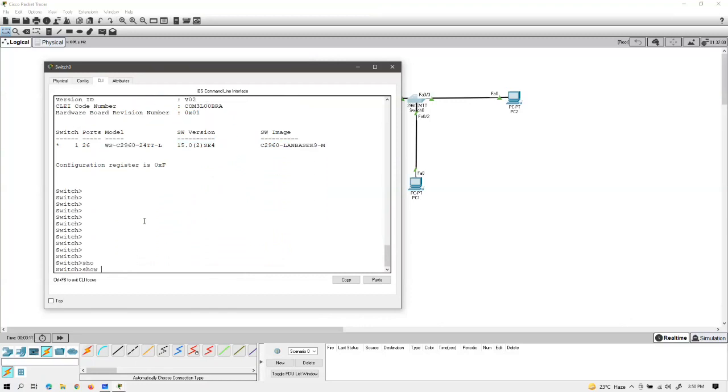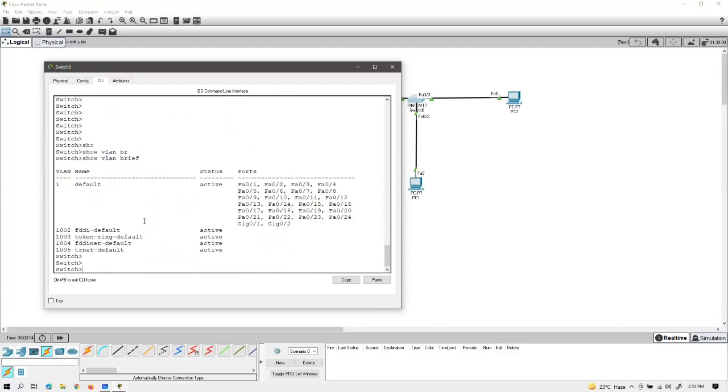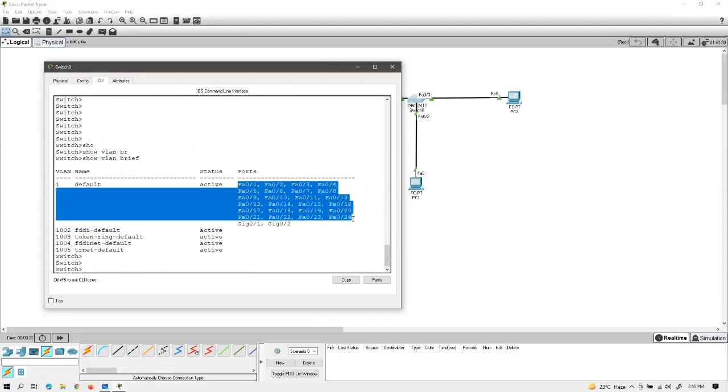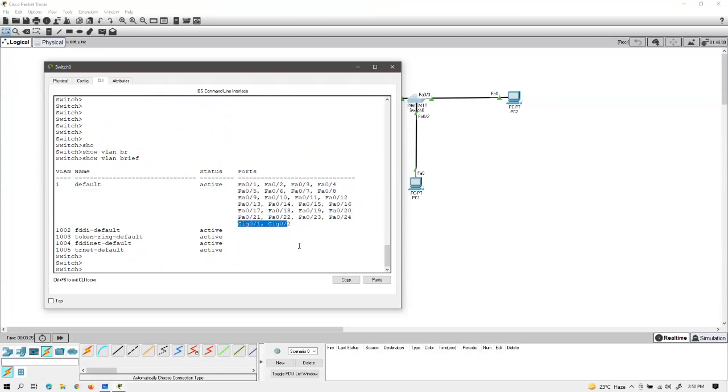Now, here we cannot run that many commands. You can run show vlan brief to check VLAN configuration. Here VLAN 1 is created by default and all these switch ports are assigned in VLAN 1. Here we have 24 FastEthernet and 2 GigabitEthernet ports. There are also some other VLANs created. These VLANs were used for specific technologies that we don't use now: Token Ring, FDDI, and so on. They are also created by default, but we don't count them because we don't use them. I will tell you about VLANs and their ranges.